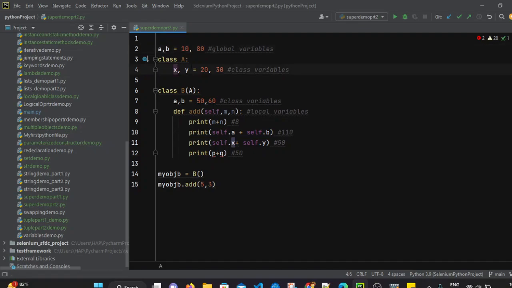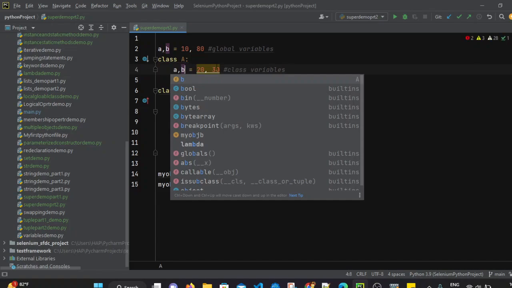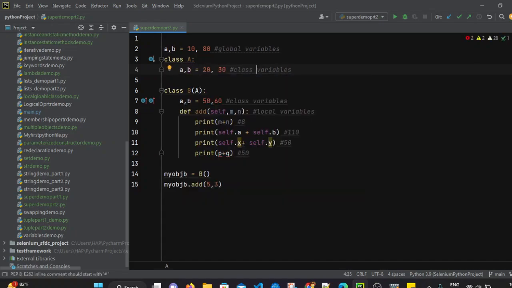Then in class A, again define a and b and assign 20 and 30, which are class variables. Again in class B also a and b are present, those are the class variables which belong to class B. And in the local variables also, let's put a and b only. So all of them have the same name.